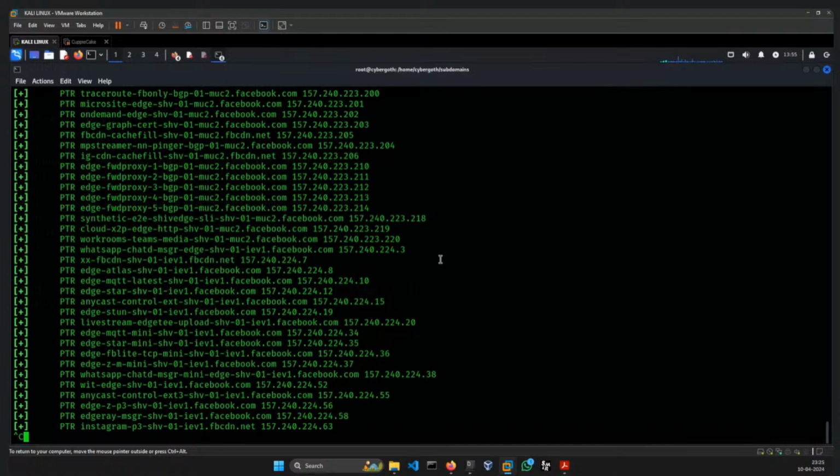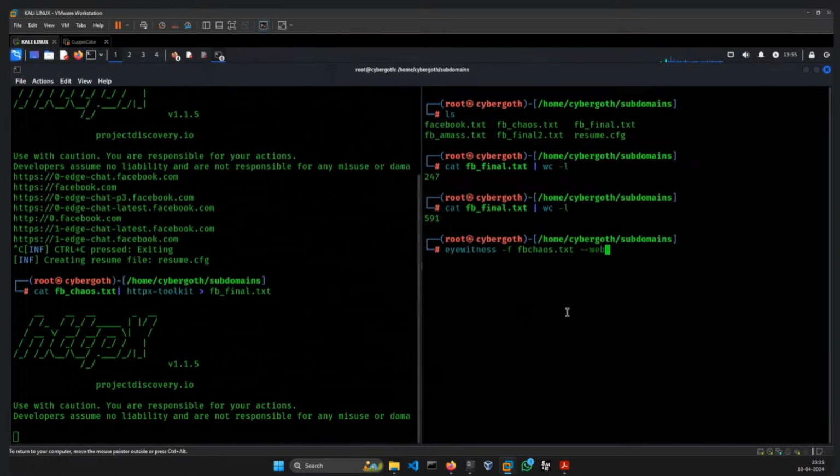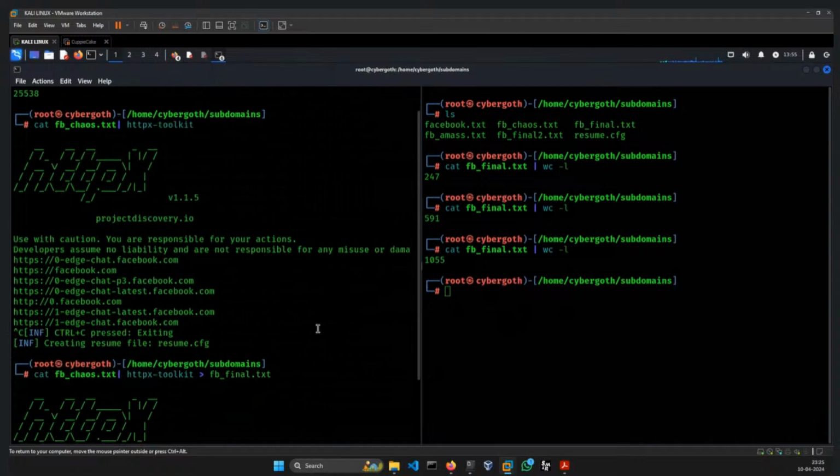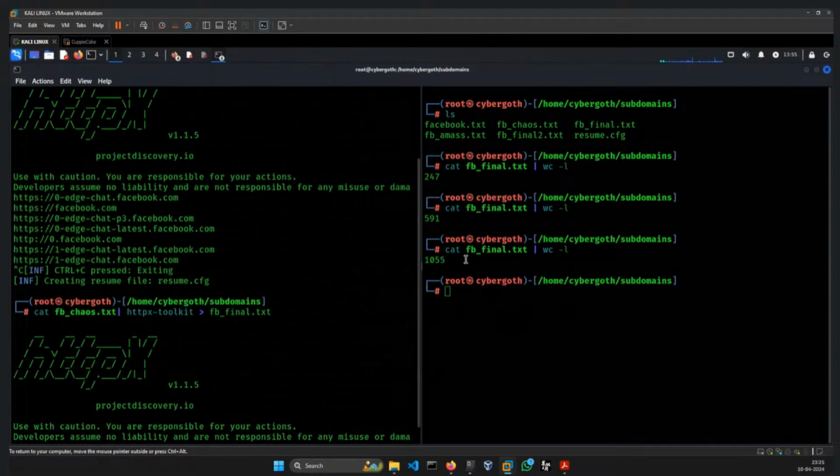Let's just stop this. So now coming back to that httpx scan, you will see it has increased to 1055. You have to give it some time to run, and I guess out of those 25,000, at least 2,000 or 3,000 should be valid, or should be running.